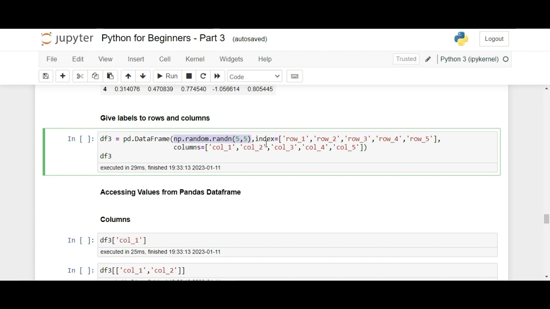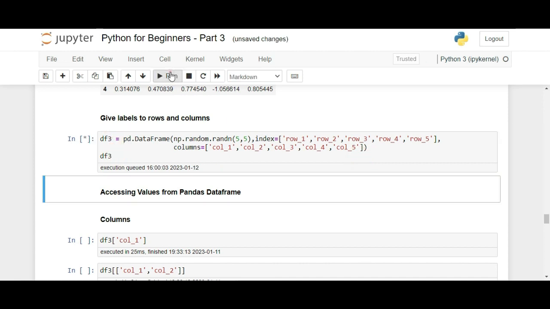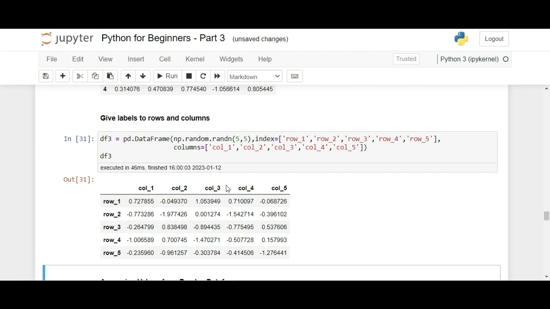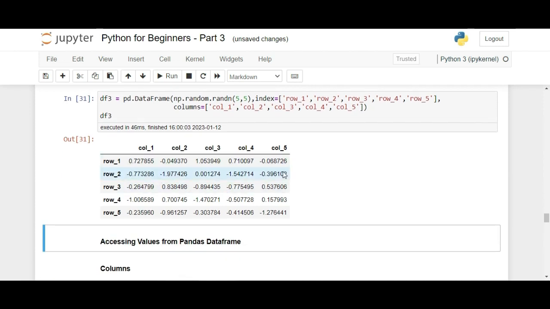So I'll generate that data frame, and within the data frame I'm saying to give the index names like row 1, row 2, row 3, row 4, row 5, right? And also give column names like column 1, column 2, column 3, column 4, column 5, right? And this I'll store in data frame 3. Let me execute this for you. So now we have random numbers generated for us.